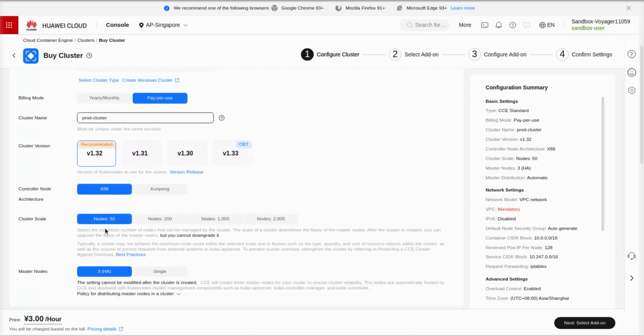Then your cluster scale, the maximum number of nodes you can have in your cluster, right? You have to select this now. Once you select it, you cannot change it, you cannot downgrade it. So we're just going to use a maximum of 50 nodes.